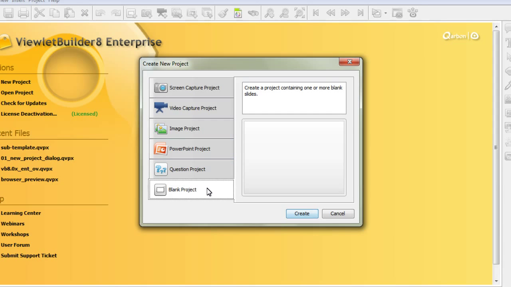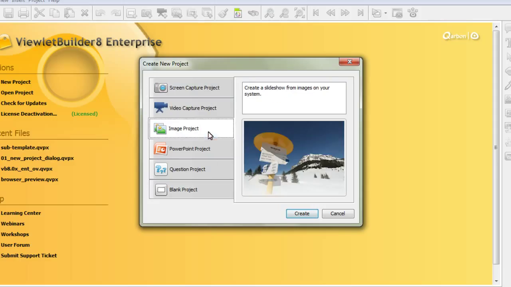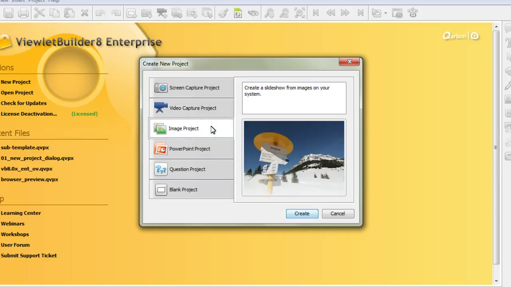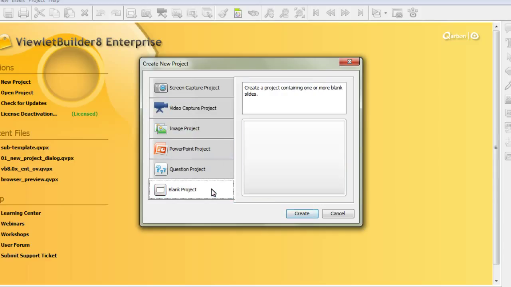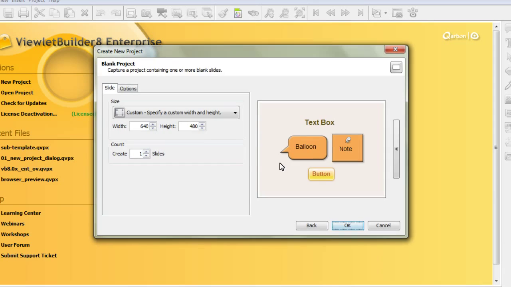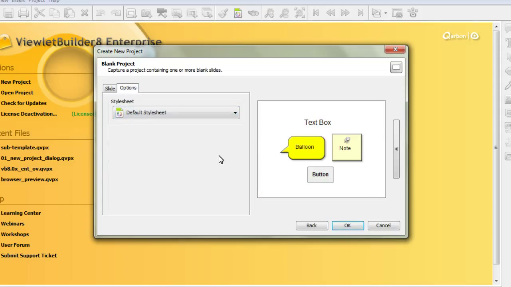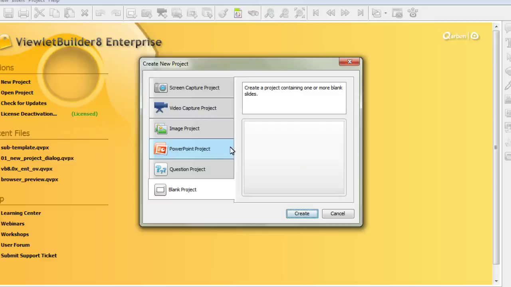And finally, we know that we have a lot of Viewlet authors that want total control over their new Viewlet project. So even though you have the flexibility to start with one project type, and then while you're working on your project, insert slides that are based upon these other project types and mix and match them within your project, if that's not for you, we give you the ability to start from scratch using the blank project option here. Simply click create and then choose the number of slides you want to start with, and then choose in the options tab again what style sheet you want to have applied to your new project type. Click OK and it will create your new project based upon those settings.